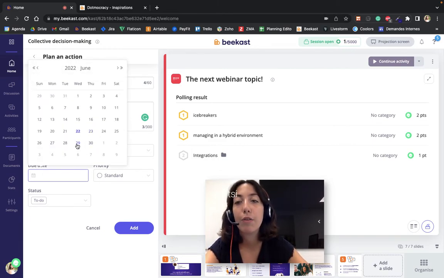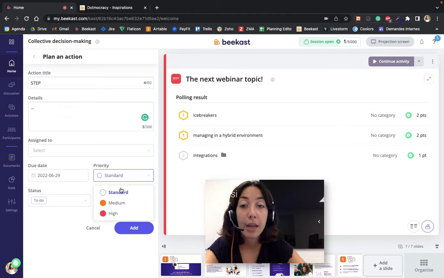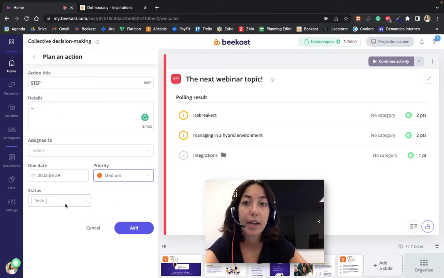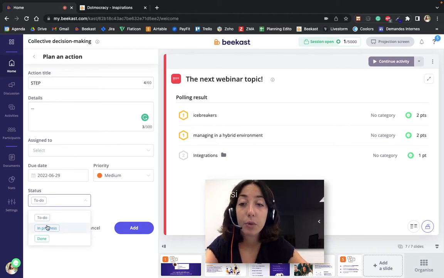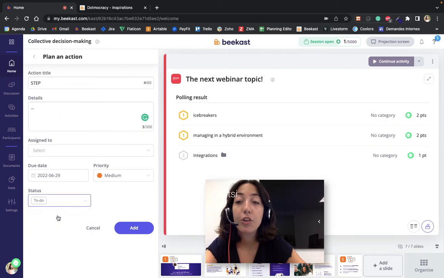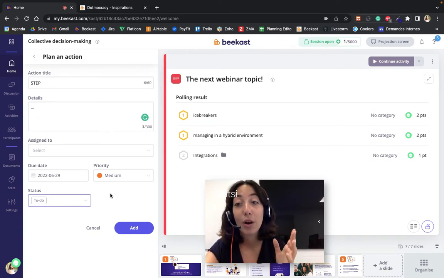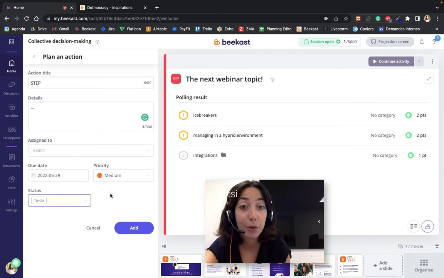So let's say for next week, a priority, or let's say medium priority. It's something that has to be done next week, so you still have time. And finally, status: to do, in progress, or done. And just by clicking this and by assigning it to someone, this person will receive a notification on their Beekast account saying, hey, someone assigned a task to you, an action, and you have to do this.